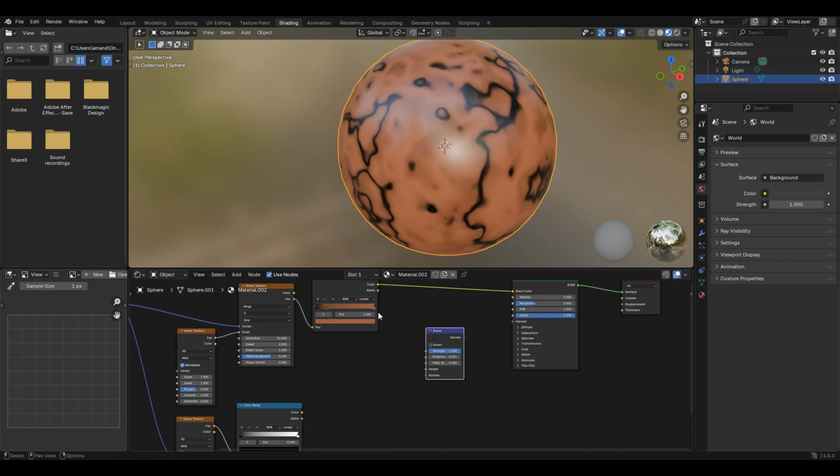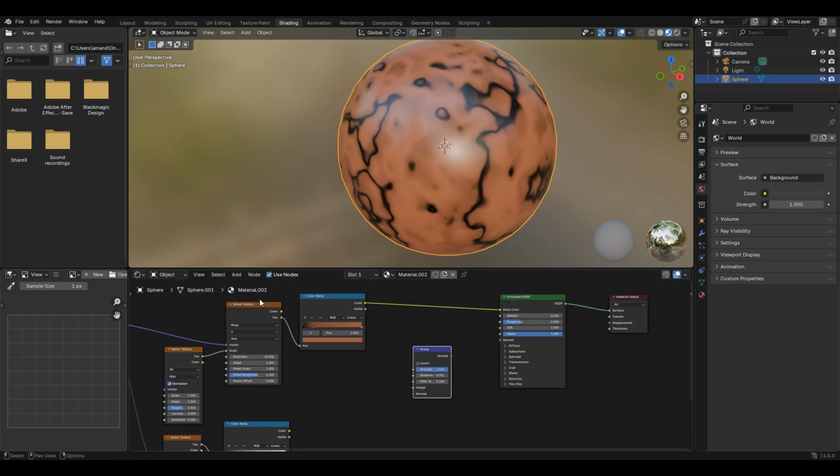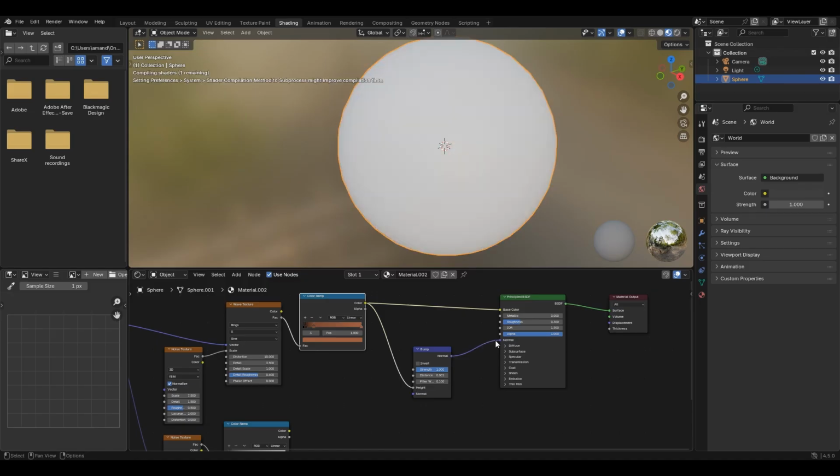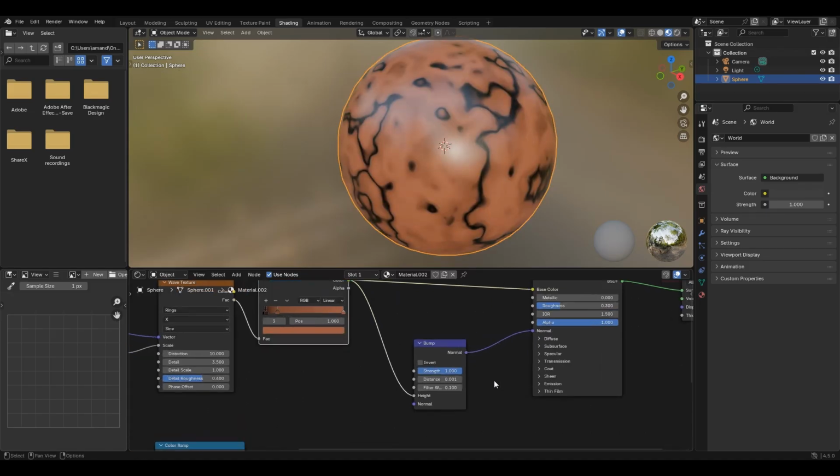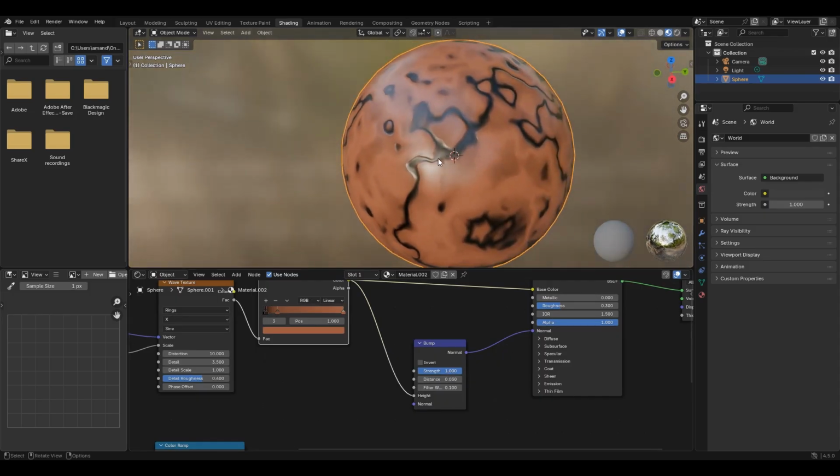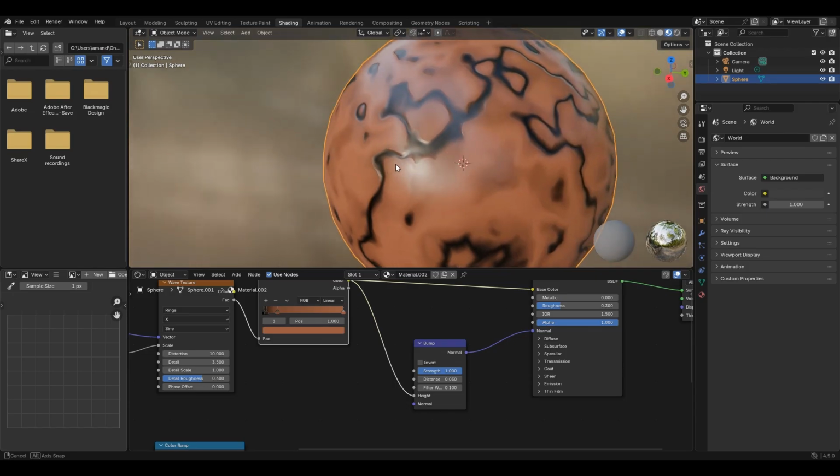And I'm going to just place this one right here, and I'm going to plug the color data from the wave texture, or the color ramp data from the wave texture, into the height right here. And I'm going to plug it into the normal right there. And I want to just alter the distance to 0.03. And it just gives the wood itself just an ever so slight depth.